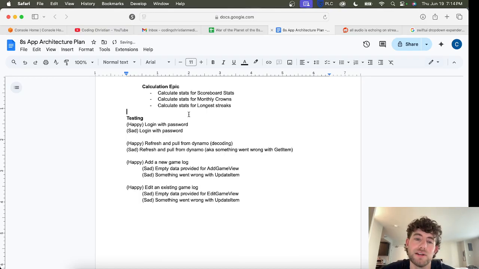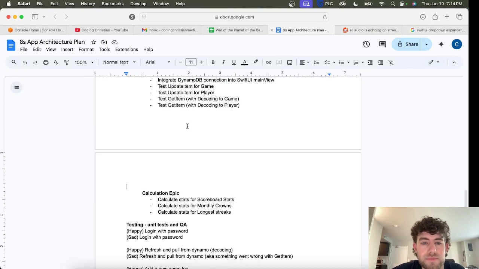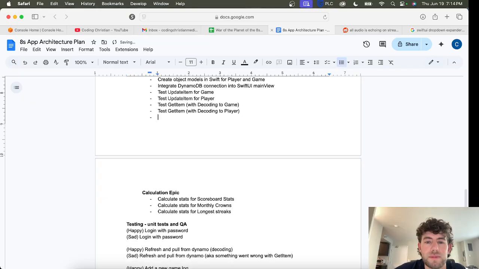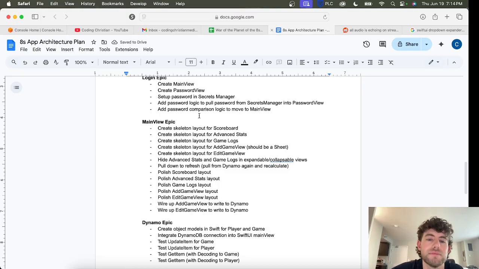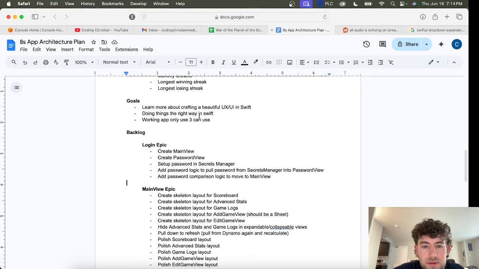I do want to do actual unit tests though, and QA. Just because I've never written a unit test in Swift, my other project doesn't have it. I just figured it'd be better to go quicker. Another mistake. But yeah, I want to do unit testing as well. That'll be towards the end.